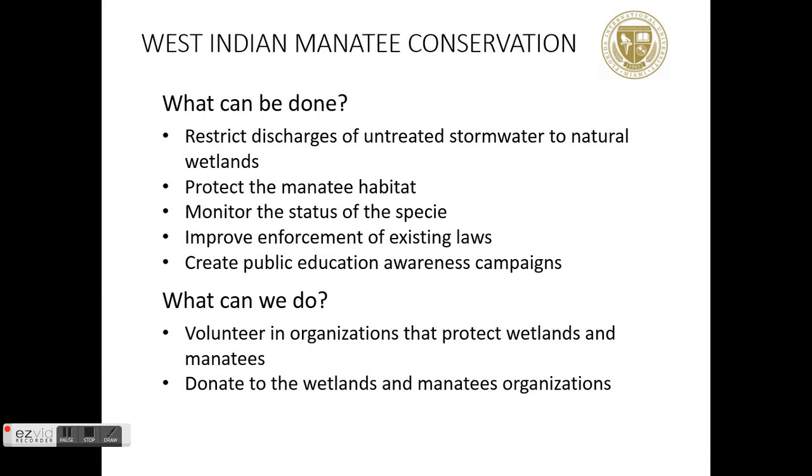What can we do? We can volunteer in organizations that protect wetlands and manatees. We can also donate to these organizations. Some of these organizations are called Save the Manatee Club and Florida Fish and Wildlife Conservation.